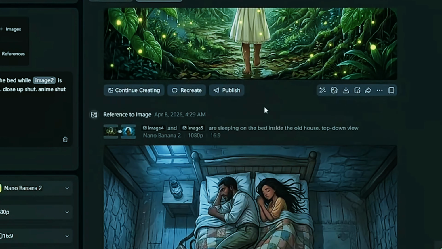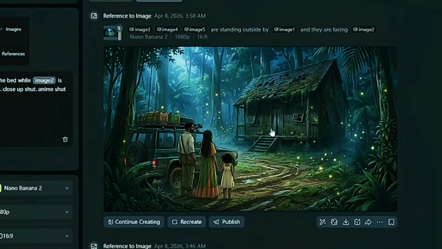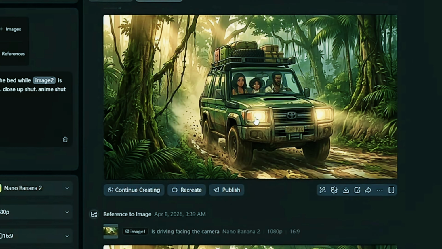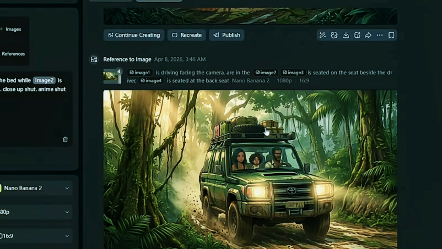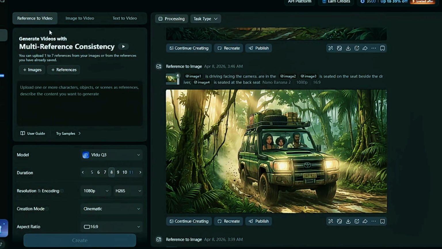So next, we are going to be converting these images that we have generated into videos. We will be using the reference to video and image to video options at this point. And you know that to do that, we will be using one of Vidu's new models called Vidu Q3. So we are currently in the video section, and here we have the reference to video, image to video, and text to video options. Since we already have our images, we are going to be using the image to video and the reference to video options.